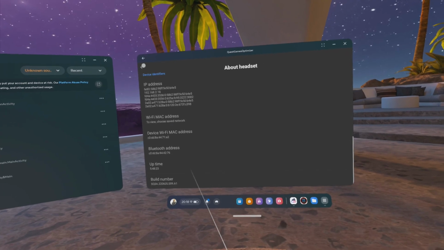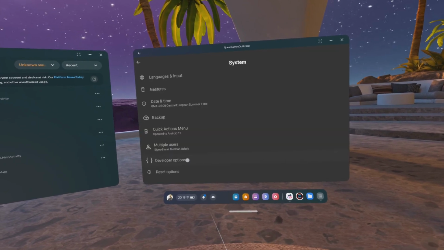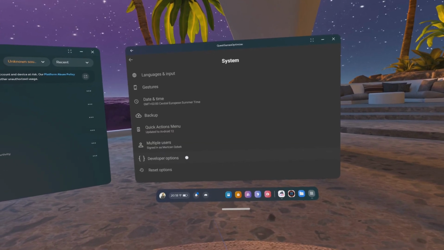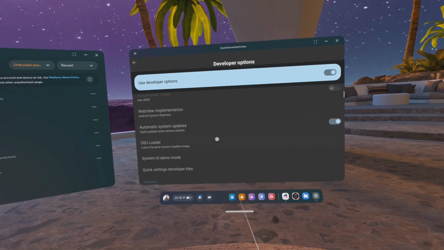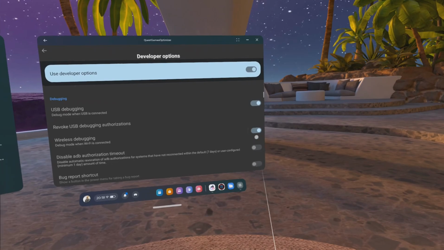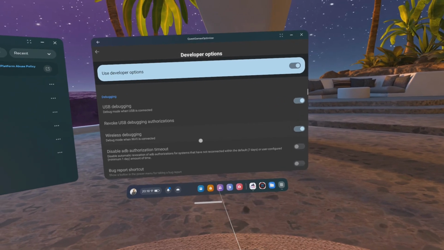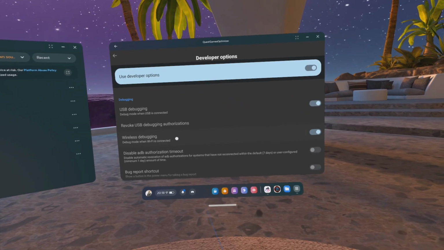So when you're a developer, we go into system, and then all the way down you see developer options. Click that, and when we are on the developer options menu, we will scroll down until we see wireless debugging. We have to enable the wireless debugging option. So do that. It might give you a menu where you have to tick allow or allow all the time. So do that. And then you tick on the option itself.